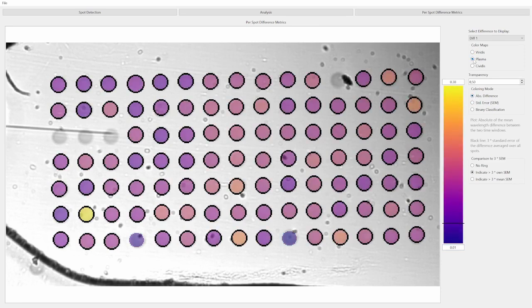Users can explore different metrics, color maps, and transparency settings to customize the visualization. In summary, our framework brings together all steps in the localized surface plasmon resonance imaging analysis workflow, making it more efficient, flexible, and user-friendly for researchers.